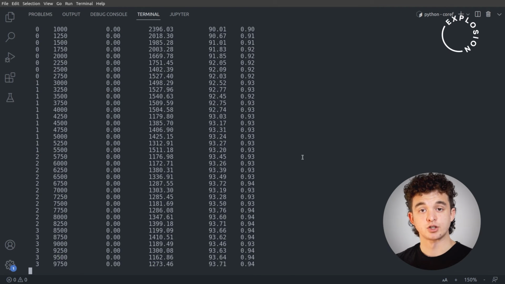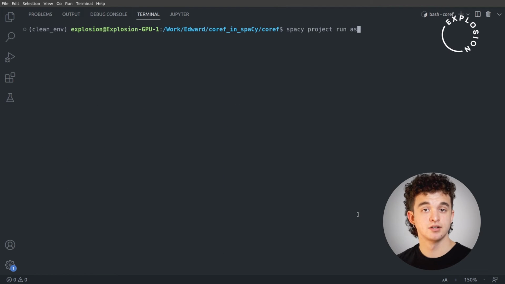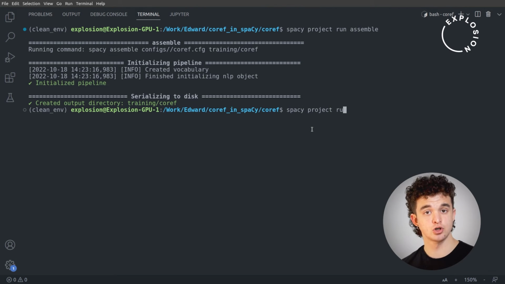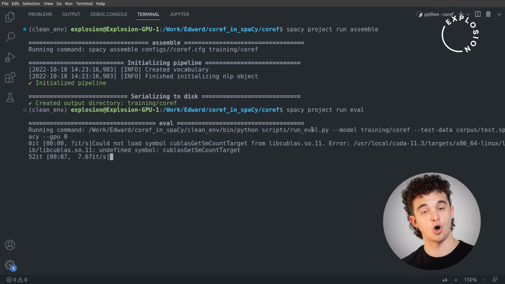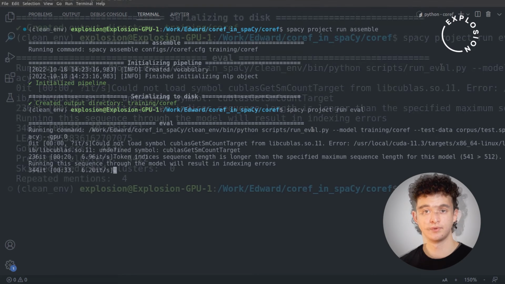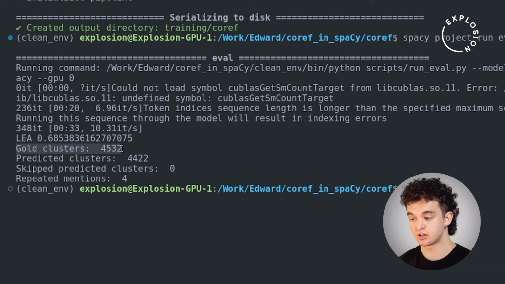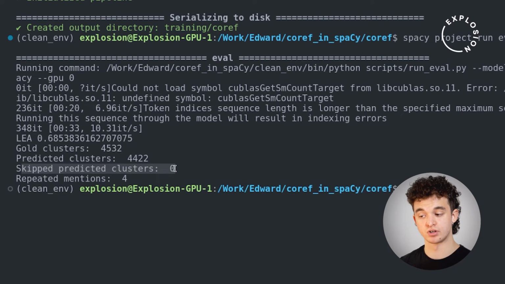Once both pipelines are trained, we can use the assemble command to assemble them into one full pipeline. We can then use the evaluation command to evaluate the whole pipeline on some test data. Here we get 5 metrics. First, the LEA metric, which stands for Link-Based Entity Aware metric, and it measures how similar the predicted clusters are to the gold ones. Then we have the total amount of gold and predicted clusters. Then, due to some possible token alignment errors, the evaluation script can skip certain clusters.